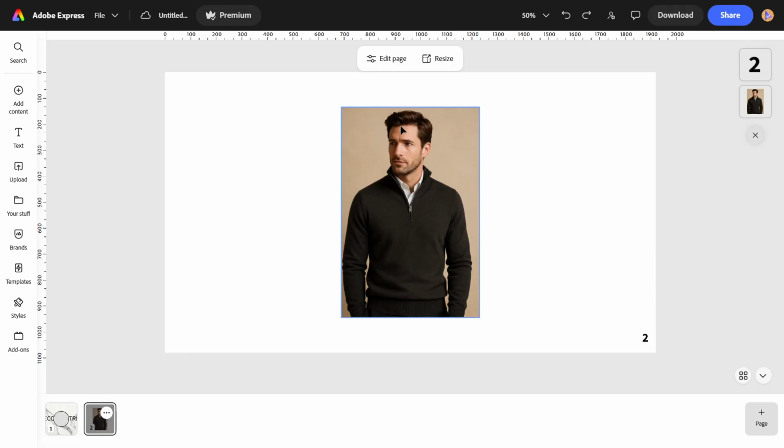Next, select the image you want to place inside a shape. Just click directly on the picture so Adobe Express knows that's the element you want to edit. This is important because the shape crop options will only appear when the image itself is selected.